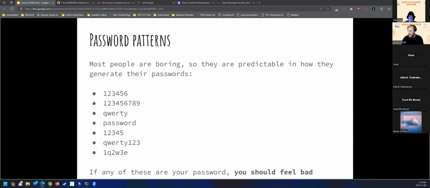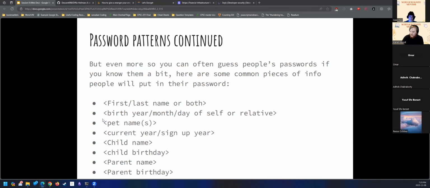Avoid that as well. And don't use some celebrity. Don't use Leonardo DiCaprio 24 as your password or something like that. Don't do anything like this. Don't do stuff that's really obvious. There's a bunch of different rules that people can do. So here are the rules that most things check: the first name, last name of somebody, or both; the birth year, birth month, birthday of yourself or a relative; pet names; current year; or the sign-up year. People will often sign up for a website like Facebook and their password will be Facebook2023. And that's not a good idea. Child names, child birthdays, parent names, parent birthdays, anything that's super obvious that people can find out about you by just looking, don't use it in your password. It's just not going to go well.